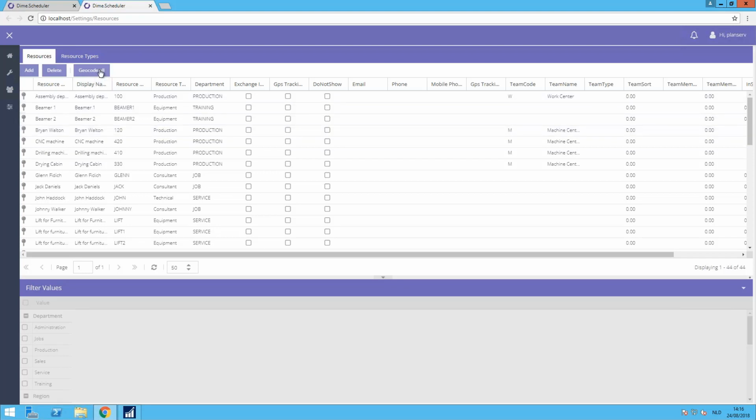You will see that we added a button here, the geocode all button, and some small buttons here, which will geocode record by record. So if you have a home address known in your back office application and you send it over to Dime.Scheduler, by hitting these buttons, it will geocode the address and it will display automatically the resources on the map without doing anything else. So you just need to refresh your client and the data will be there.